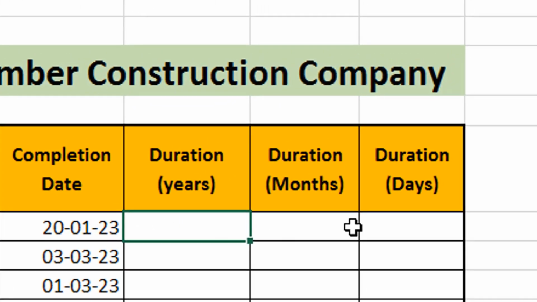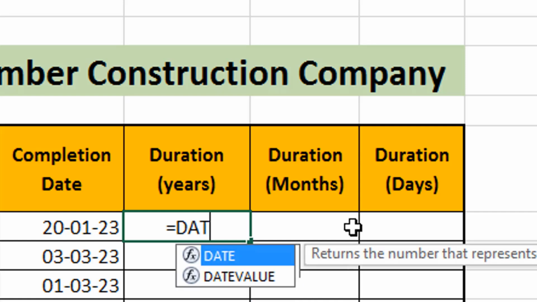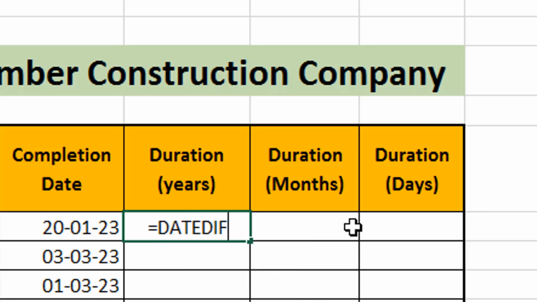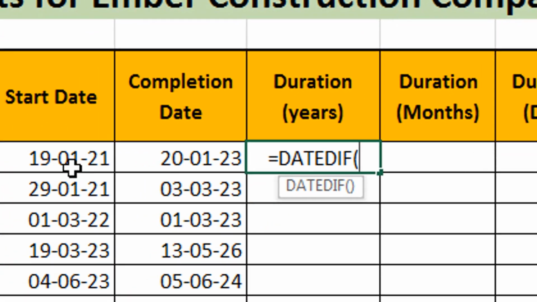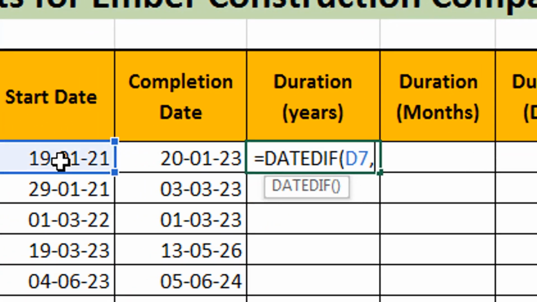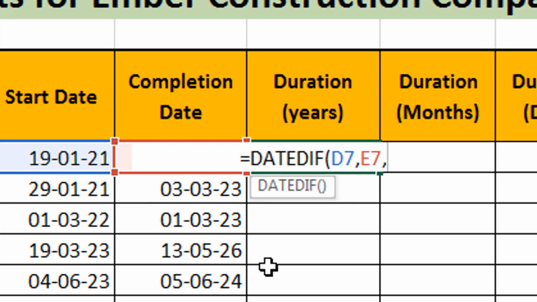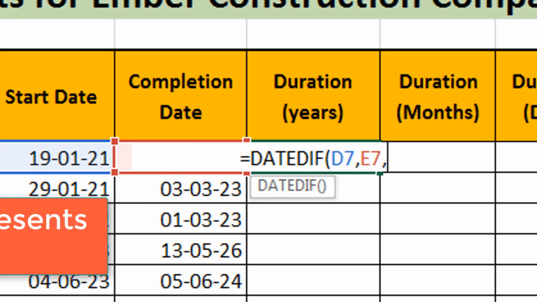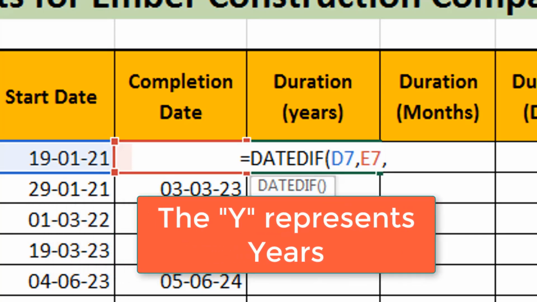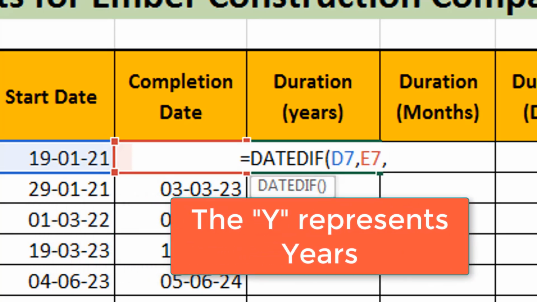So we come here and we want to know how many years this project duration is. So we type equals DATEDIF, bracket open, and then we click on the first date and a comma, and we click on the second date and a comma. The next thing we're going to type is Y, because we want to know the duration in terms of years. The Y has to be in quotes. So we type Y in quotes.